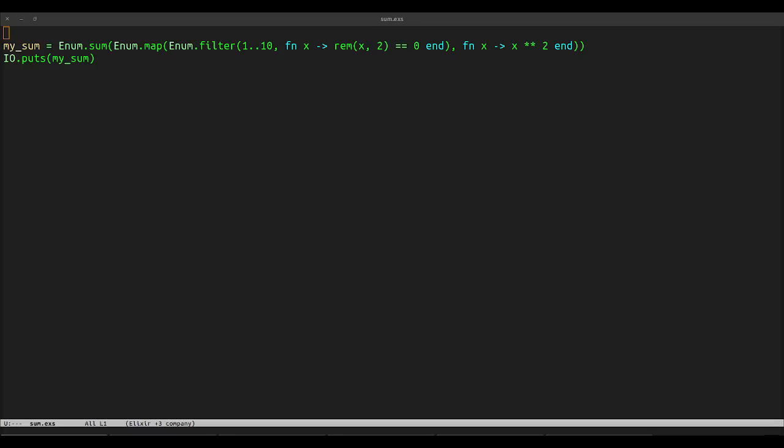But if we try to read it left to right, we get, sum the result of mapping the result of filtering the range from 1 to 10 by taking only the even values, squaring each element. Not only is the code not reading left to right, but it's almost inside out. The starting point, or the first thing to happen, is right in the middle.